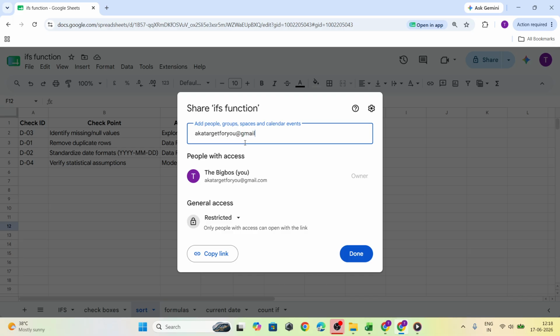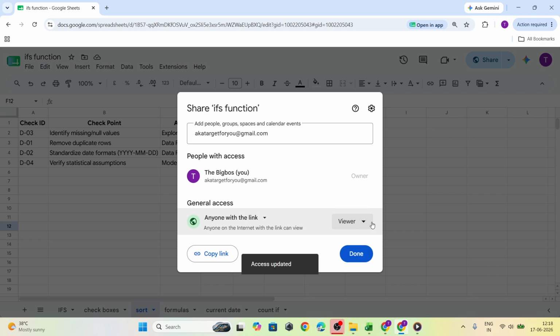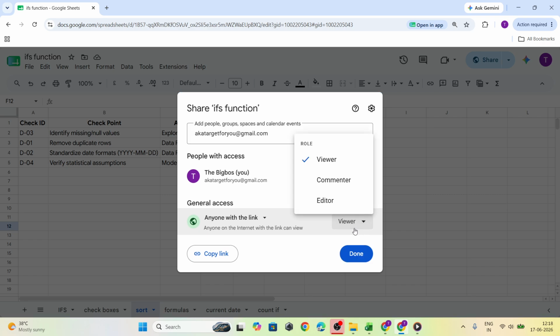After adding the person, choose their permission level from the drop-down menu. You'll typically see three options: Viewer, Commenter, and Editor. A viewer can open the sheet and read it, but they won't be able to make changes. A commenter can view the content and leave comments, which is useful when you want feedback without allowing direct edits. An editor has full access to make changes to the spreadsheet, so this option is best for trusted collaborators who need to actively work in the file.